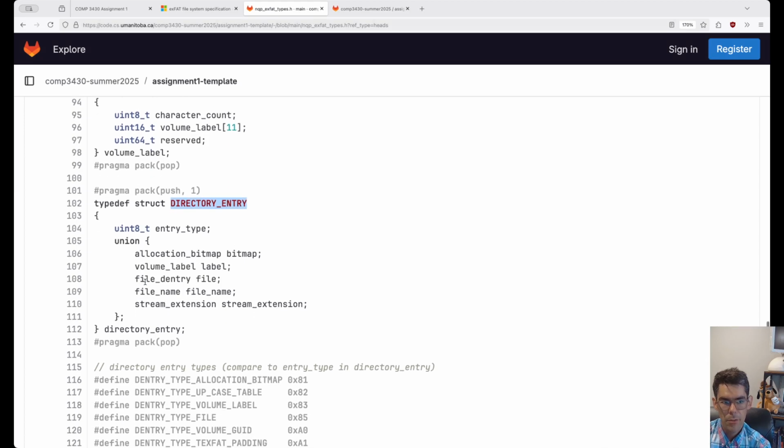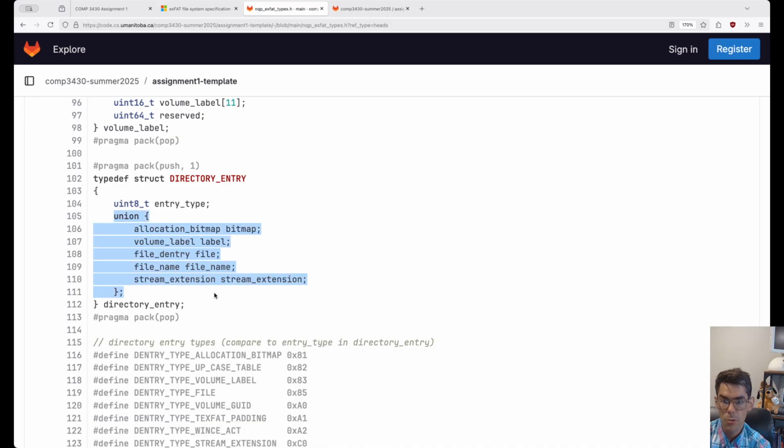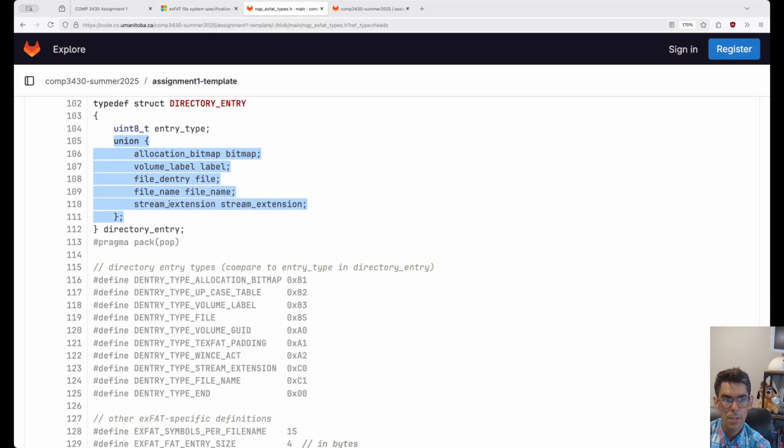The generic directory entry type here consists of a single byte. So the first byte of a directory entry is always the entry type, and this value then tells you which of these entries in the union you should be using to decode the rest of the data that you've read in. So the data that we have here is going to be one of these five different types of directory entries. And the value that you can have in the entry type field is going to be from one of these things. You can figure these values out from the exFAT documentation, but it's a little difficult to do. And so it's here. It's something that you can use.